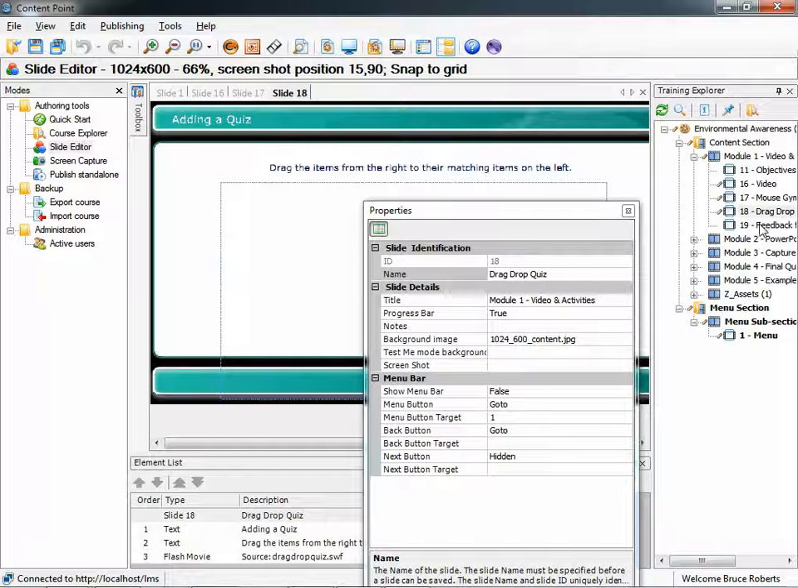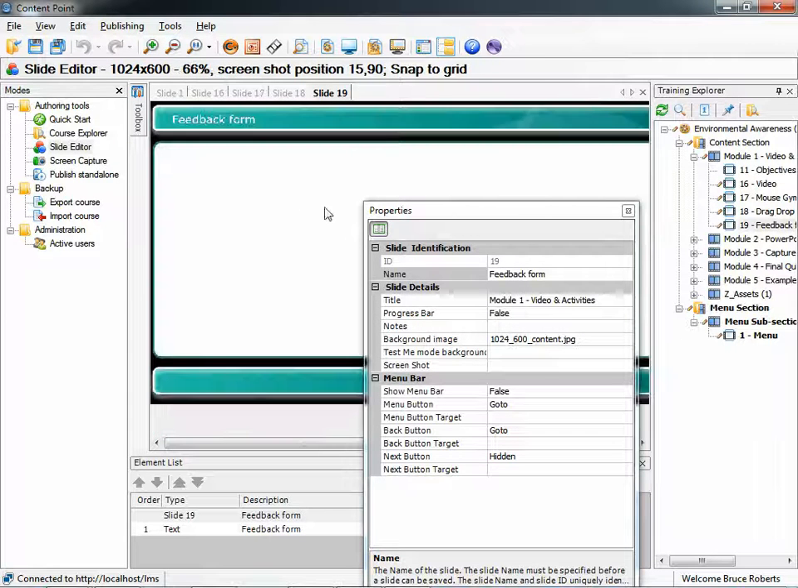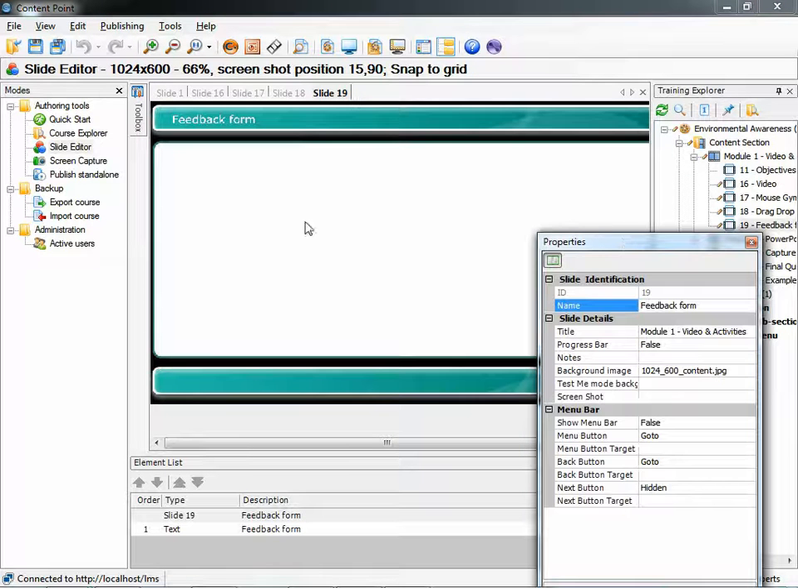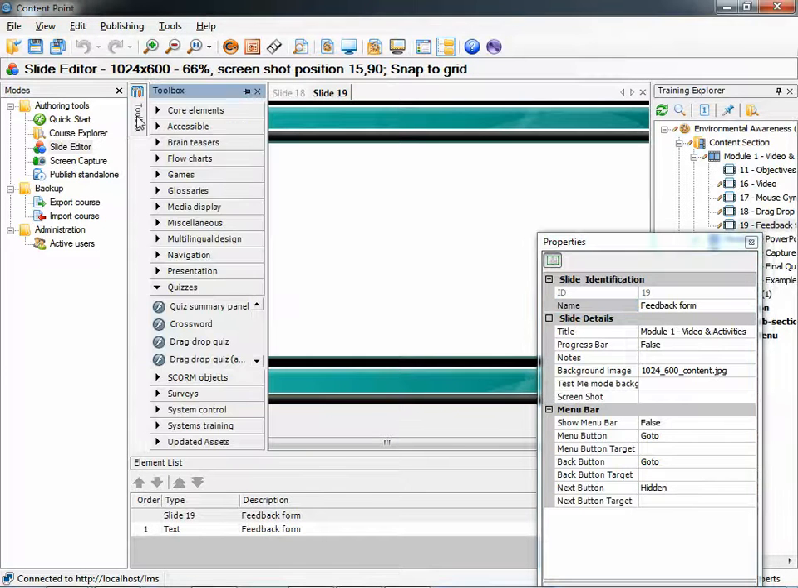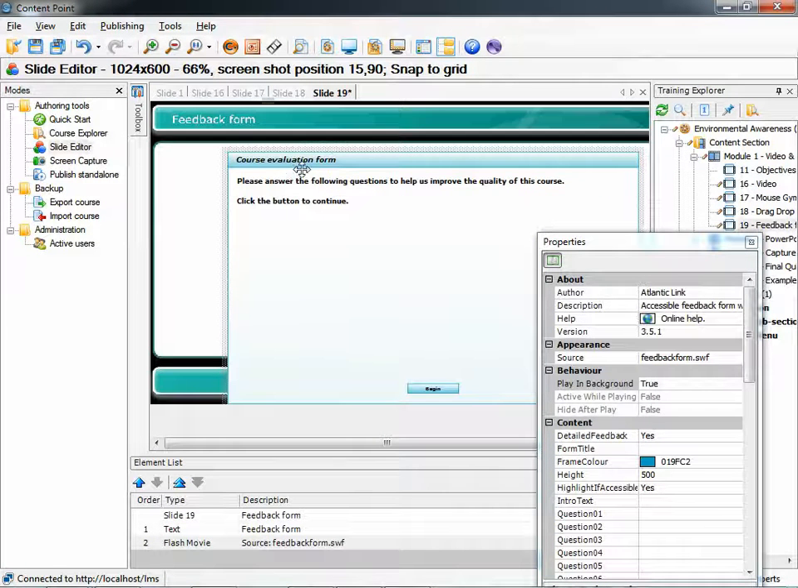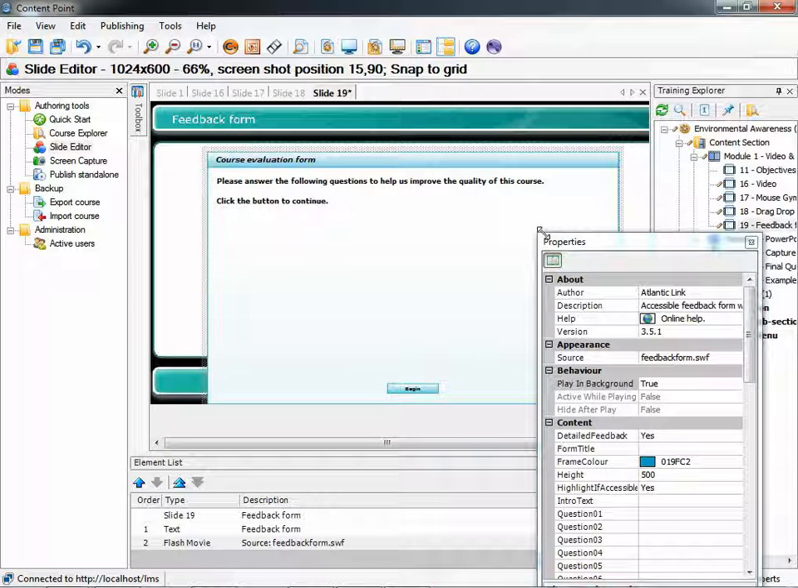The last object in Module 1 that I want to have a look at is feedback forms, and we're going to go to our toolbox and drag a feedback form onto the page, but not until I've just zoomed out so I can see a little bit more of the page, and I've just dragged my properties panel out of the way. So into Tools, and we're going to be looking for our Surveys tab, and then in the Surveys tab we've got the feedback form, so I'll just drag that onto the page, and we'll right click on it and center in slide horizontally.